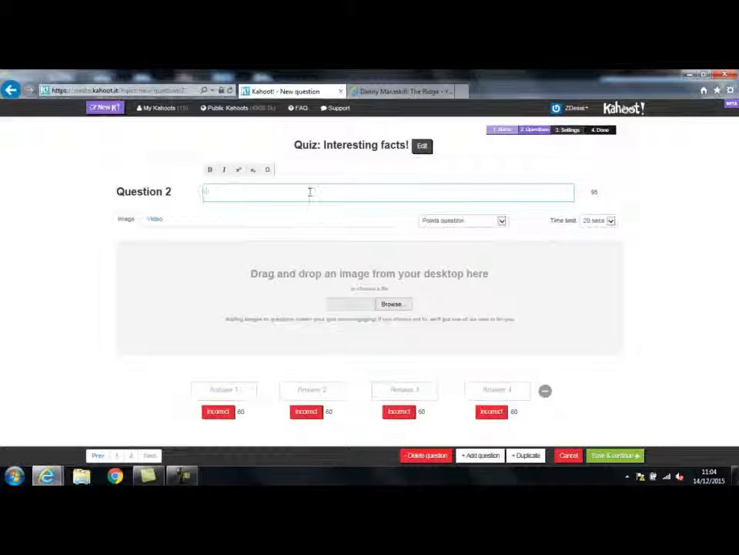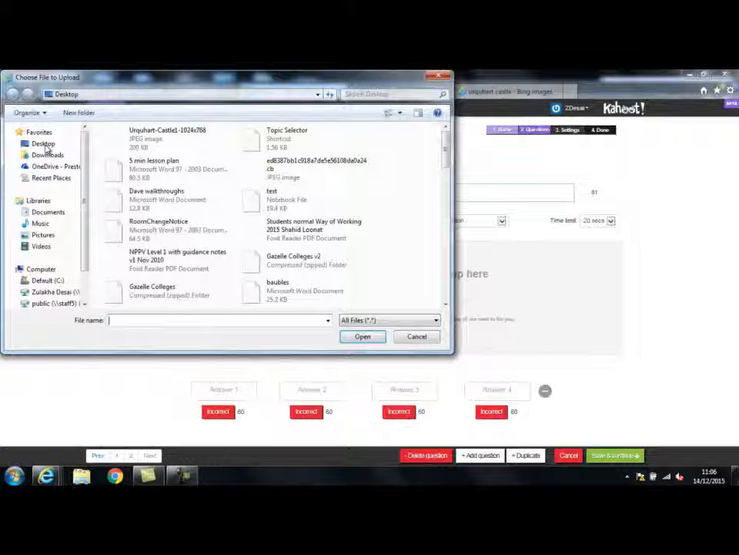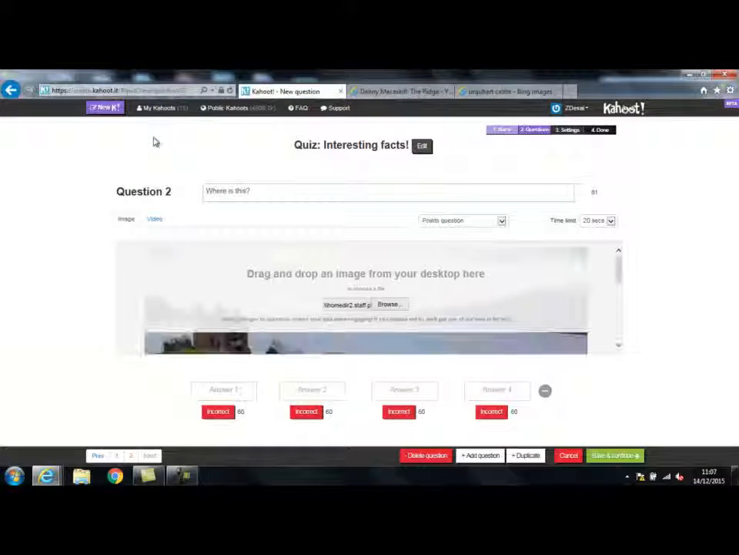With question 2, let me show you how to embed an image onto your Kahoot. Simply fill in the question, either drag and drop an image from your desktop, or you can select Browse. Once your image has been uploaded, select your correct answer, and there you have it.